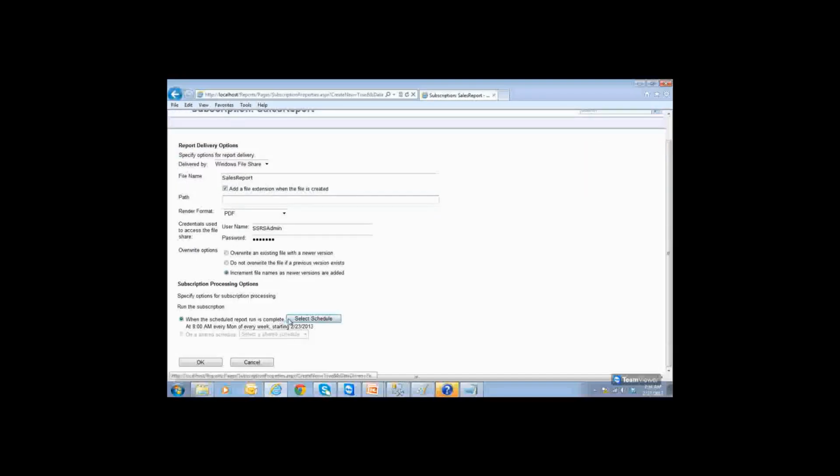And you can select a schedule. What do you mean by schedule? Every day at 5 o'clock, I have to create a report and keep it in the shared folder. Or every 2 minutes, or every 5 minutes, I need to create a report and keep it in the shared folder. So for that, you need to have a schedule.